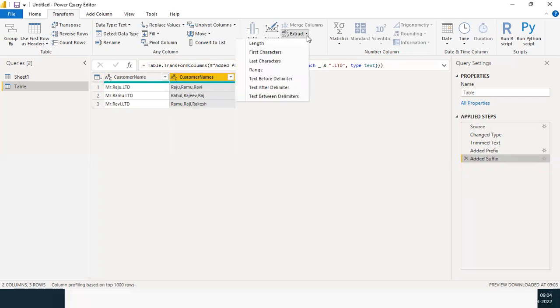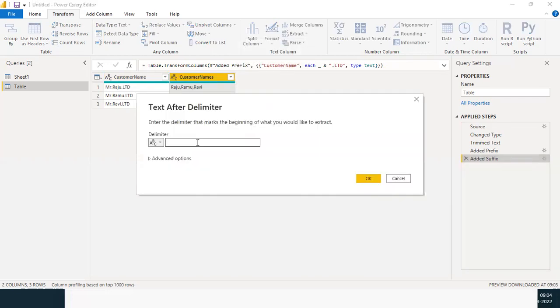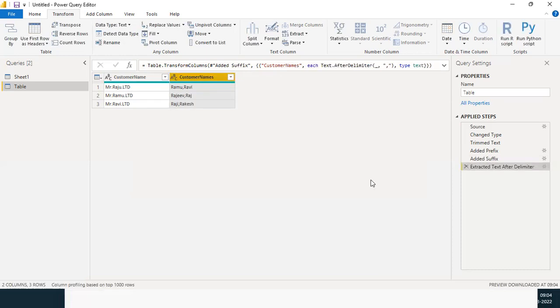So I'll try to extract from after the delimiter. After delimiter means it starts from the right side. Once it starts from the right side, I'll say okay, comma is my delimiter. From the right side, after the comma, we extracted after the delimiter. Looking from the side, these are the same, right? Suppose we divide this into 2 parts.